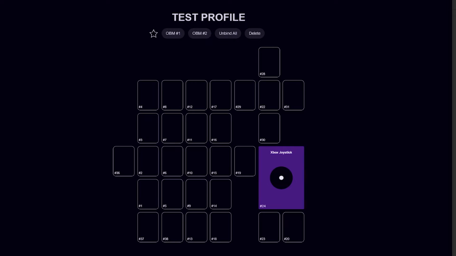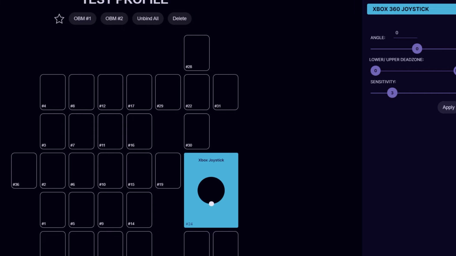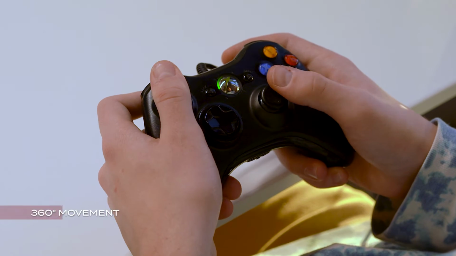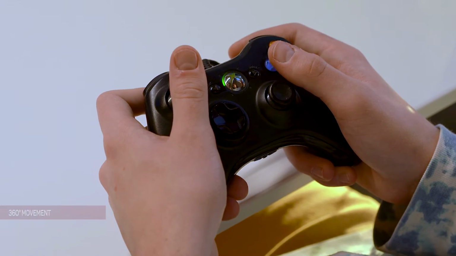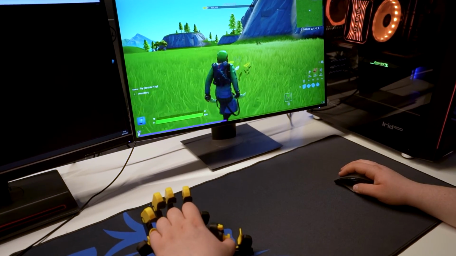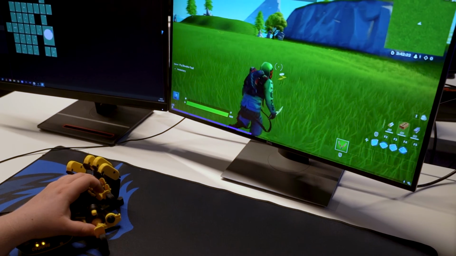Thumbstick can be set up as an Xbox 360 joystick, direct input joystick, or keyboard keys, for example, WASD. The Xbox 360 joystick will work the same as an Xbox 360 controller analog stick. It has 360-degree movement and analog capabilities. If you move the thumbstick a little, a character will walk slowly. If you move it to the edge, then a character will start running.